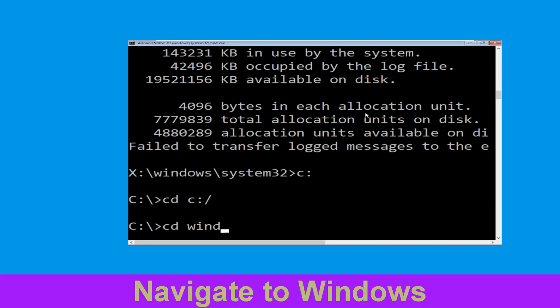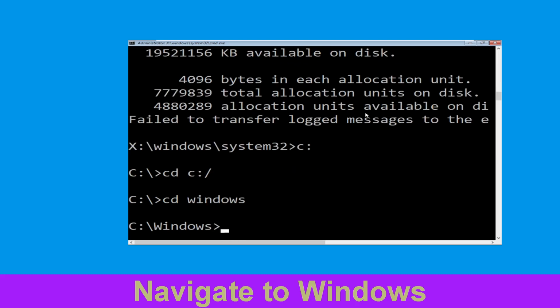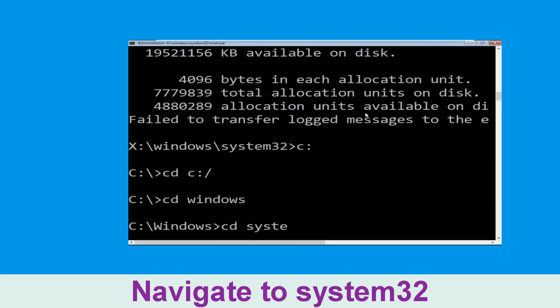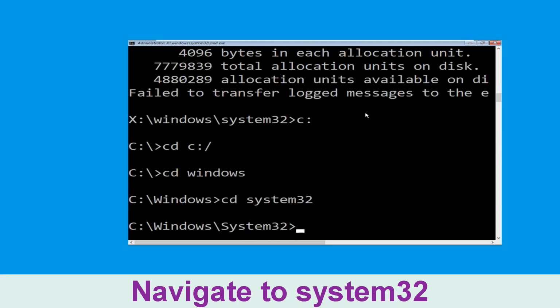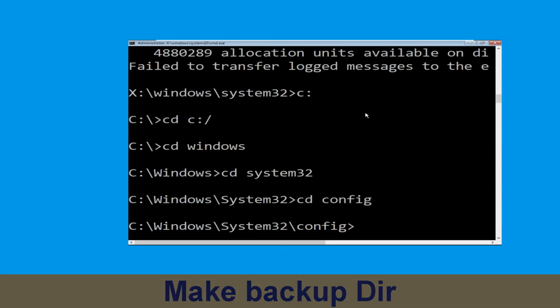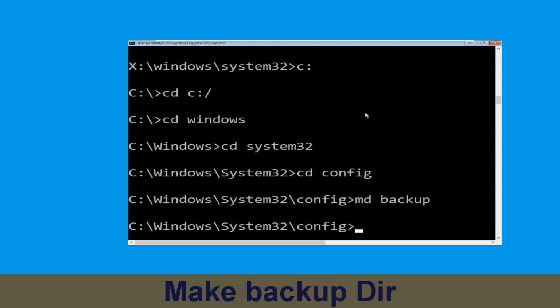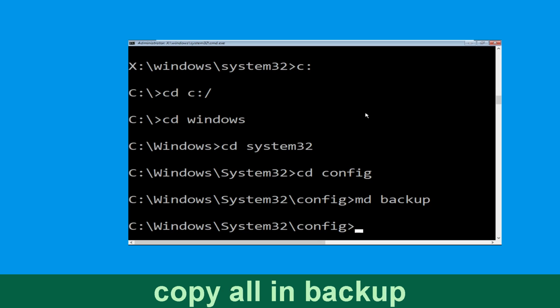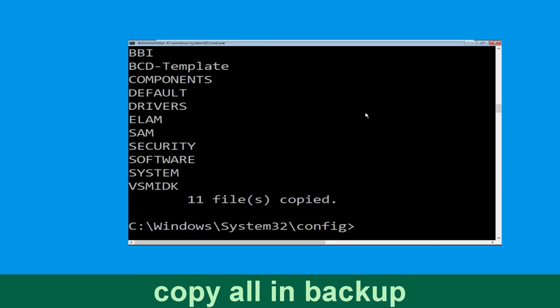Type cd windows and simply hit enter to execute the command. Type cd system32 and simply hit enter. Now type cd config and hit enter. Now execute this command. Type md backup and simply hit enter. Now execute this command. Type copy *** backup and simply hit enter.